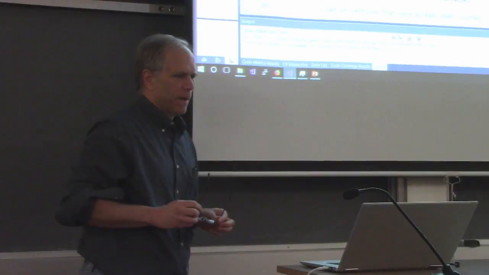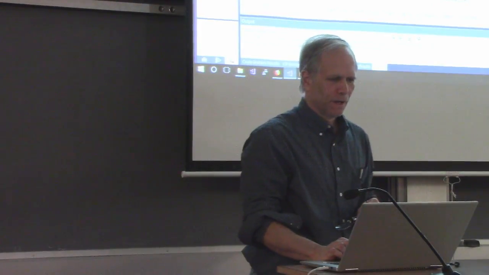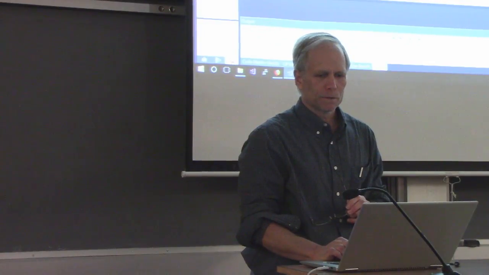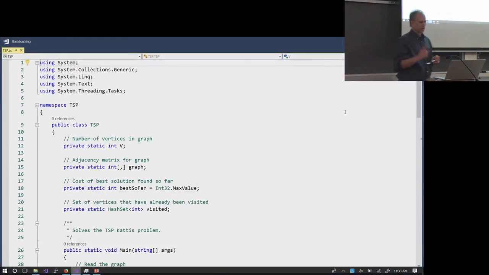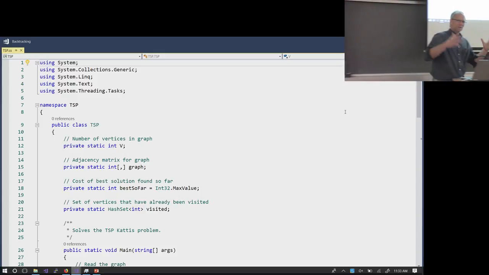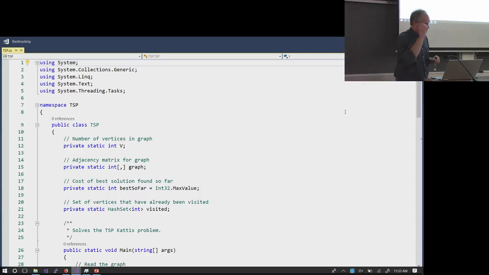I couldn't think of a better example to illustrate this than the traveling salesman problem. I haven't posted it yet, but I will. Here's a starting point for the Kattis problem. It's part of my trying to make things easier here in the last week. So let me explain how my TSP algorithm works.